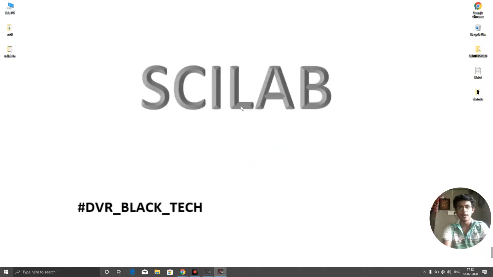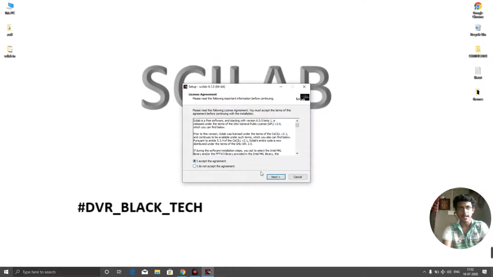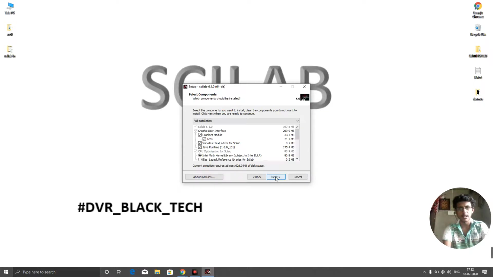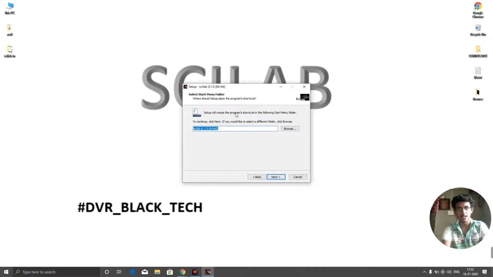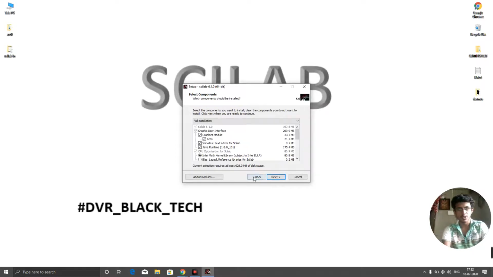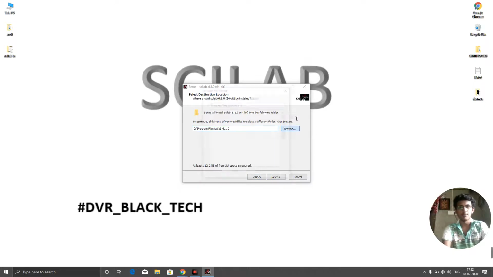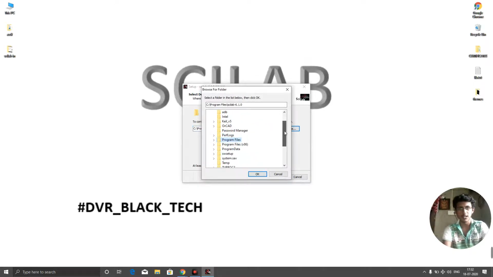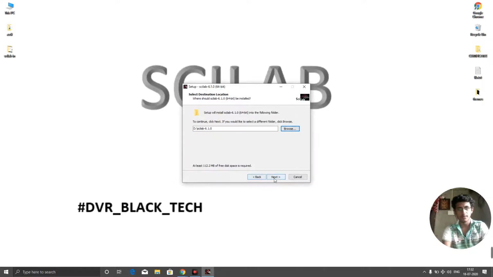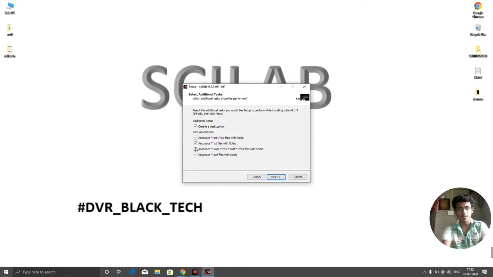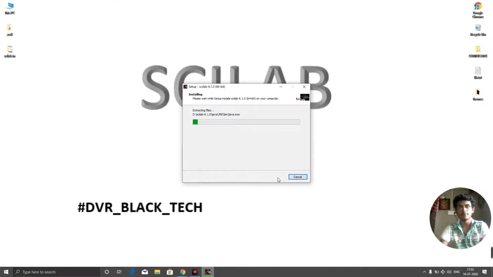Now we need to install this. I accept this agreement. Click next, and click next. Next, and I just need to change the directory where it is going to install, because I don't have much space in C drive, so I'm going to choose D drive. Then click OK, click next, next, next. Create desktop icon. Tick all these things, then click install. Now it is going to install, so we can use Scilab on our computer.